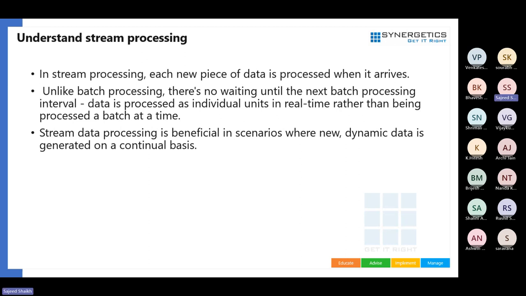In stream processing, as and when a new item is added, it has to be processed. So that adding of a new item is nothing but an event happening. And when that event happens, the data has to be processed. So that is the difference between batch processing and stream processing.